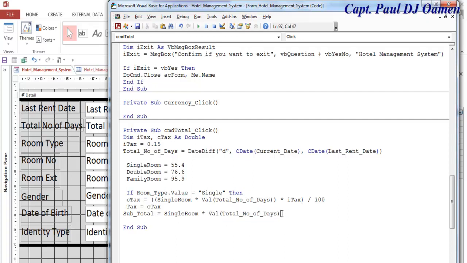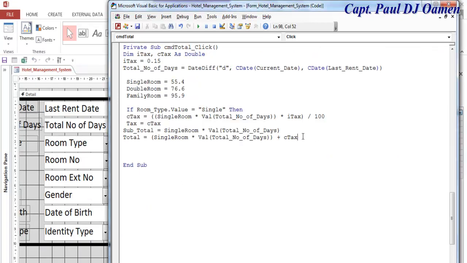Okay, now what about total? In the case of total, let me just copy all of this here, copy everything in here. Total equals that. Okay, single room, multiply by this, and let's add C tax to it. C tax. That is my single room. I'm going to close this here. Okay, let's enter an if.